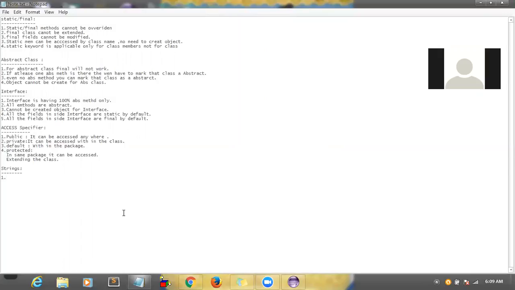The first point is string is a class. It's an inbuilt class. It is available in the java.lang package. Like we create a package, in a similar way Oracle and some other people also created packages and classes and gave them to us, so we are using that class. So string is a class basically, available in the java.lang package.